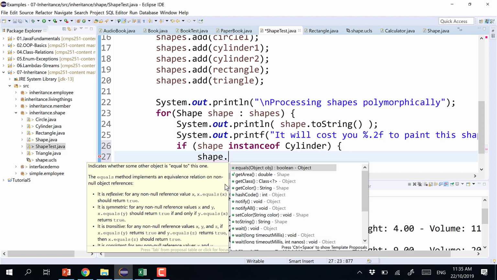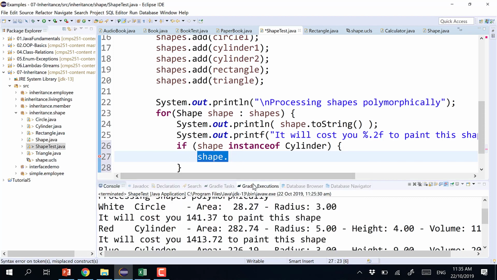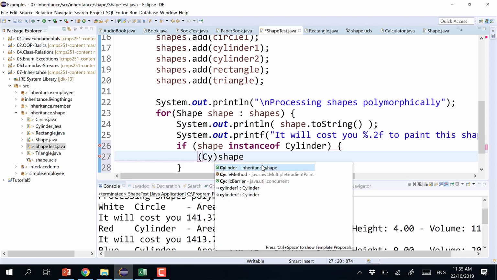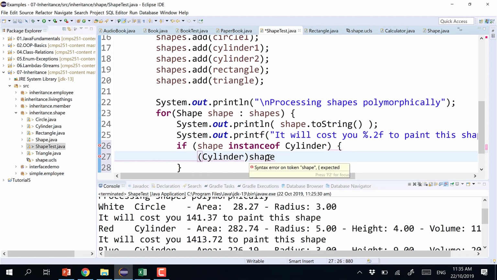this doing shape instanceof does not solve my problem. The getVolume is still not visible, which makes sense because it's not defined in the Shape class. But I'm still insisting I want to call my getVolume. So how do I do this? Cast it. Yes, so I need to kind of convert it. So what I will do, I'll take the shape, convert it to a cylinder. This is how I cast.